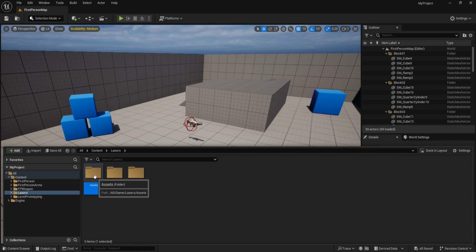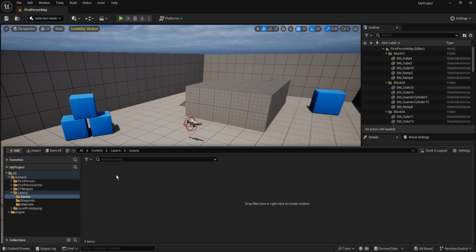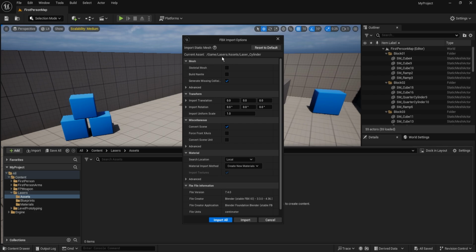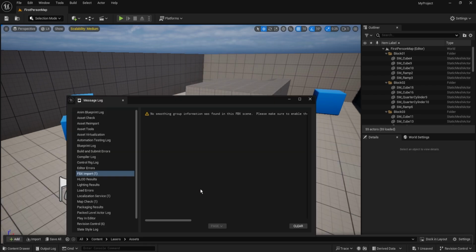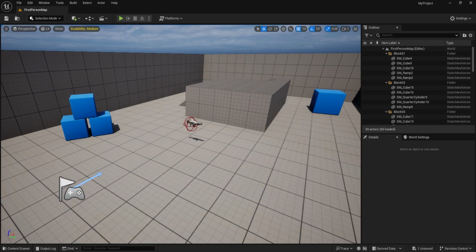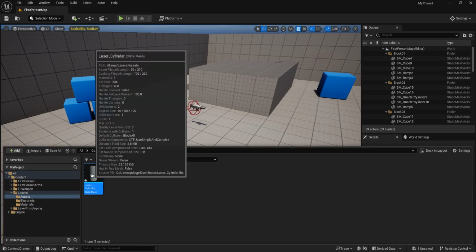So first, what we'll do is import our laser because we're using a specific static mesh, which I will make available in the description down below. So go ahead and import that in by dragging it in and leaving it by default. We just want to import all. And just to give you an idea, this is what it should look like.